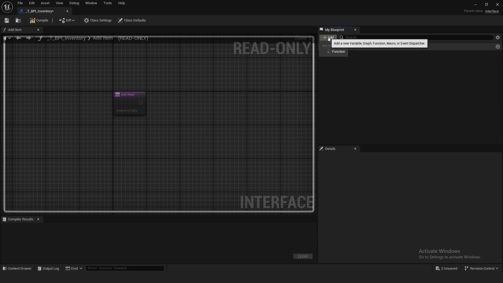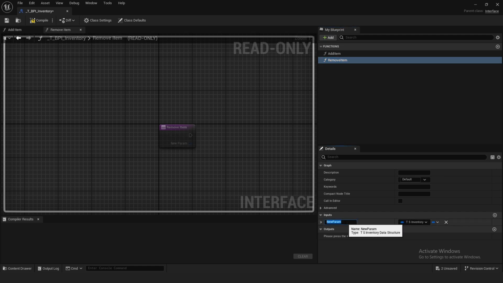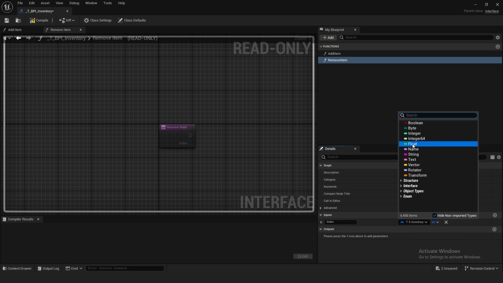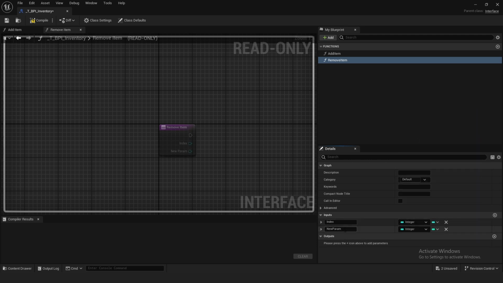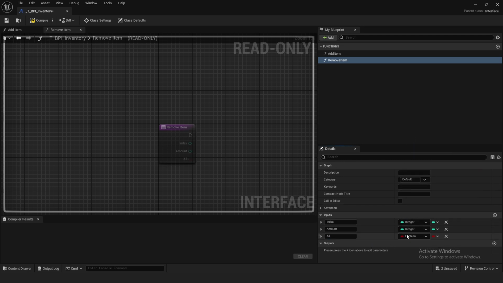And then add another function. And this one's going to be called remove item. And this one is going to need 3 inputs right here. The first one is going to be called index, which will just ask what index in the item array we want to remove, and set this to an integer. The next is going to be amount, and then the third is going to be all, and the last one right here is going to be a boolean as well. The first two are integers.